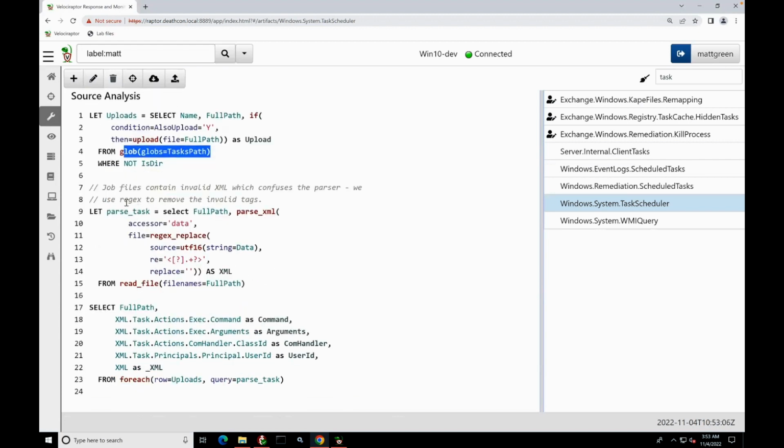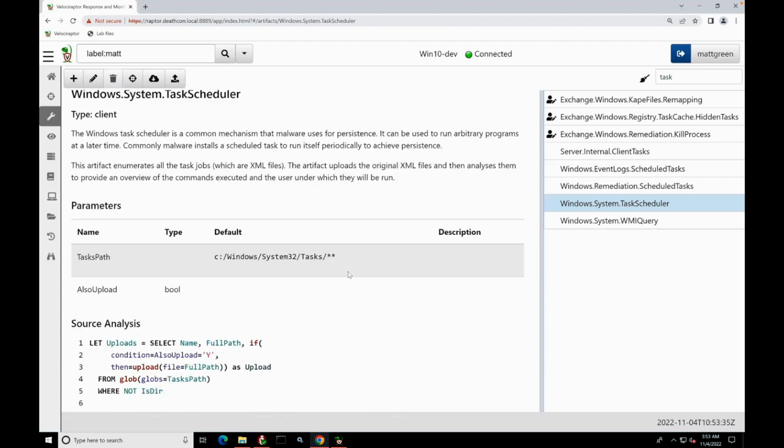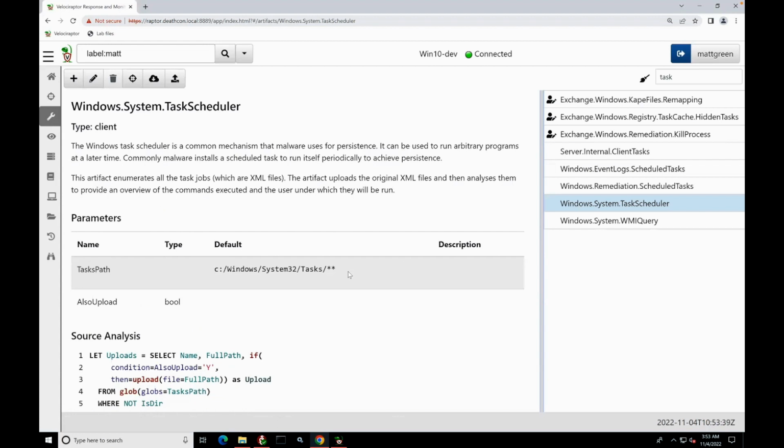Down here, we've got another section called parse task. And here we're simply reading that full path and parsing out the task XML. Finally, we've got the presentation VQL section where we're selecting from each row in upload, so from this glob, and then we're having a query of parsing the task, and we're presenting that data. And this is a really easy way to do some nice parsing, and it's really simple compared to other query languages, I think, to get a nice presentation.